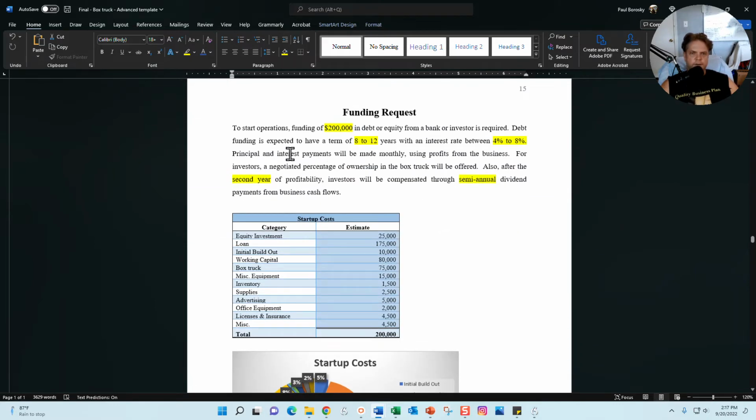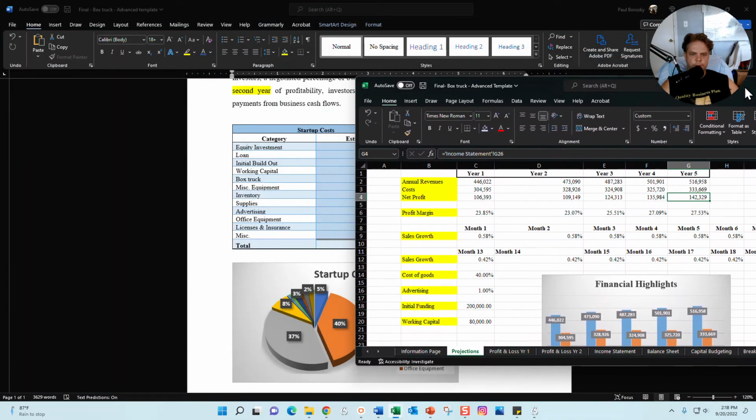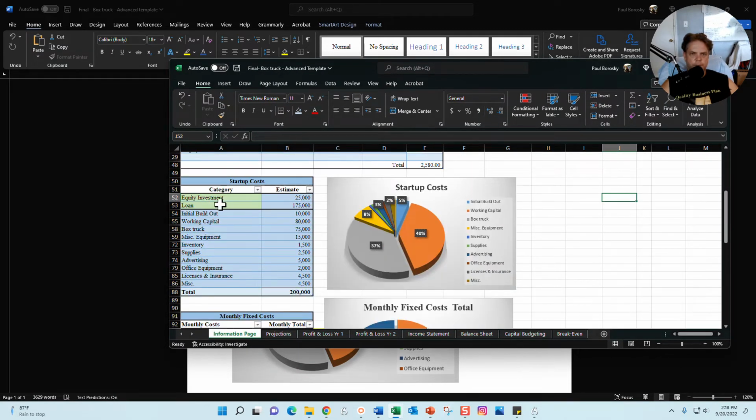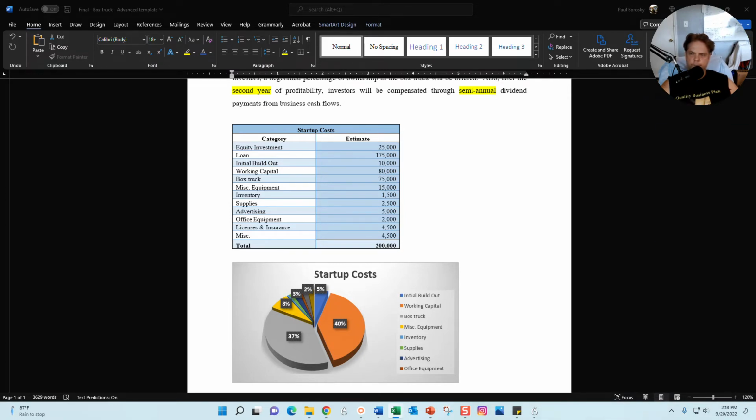Funding request. In this funding request right here, we're going to state how much money you need to get the party started, how long the term will be if you take out a loan, what the interest rate expectations are, and then right here is going to be your startup cost, and your startup cost underneath. So this is the chart form, and this is the graph form. Where you're going to get this information from is your information tab. On your information tab, you're going to go to the startup cost information here. And you'll see that the chart and the graph align in the information page with that information.